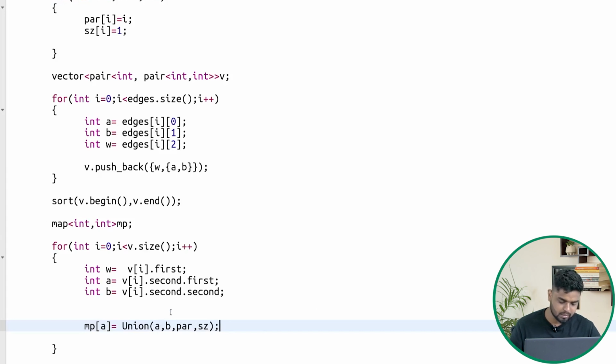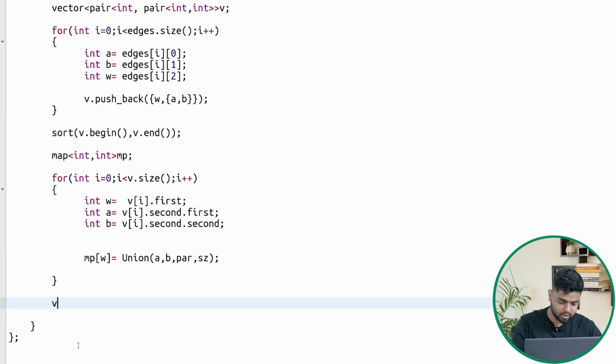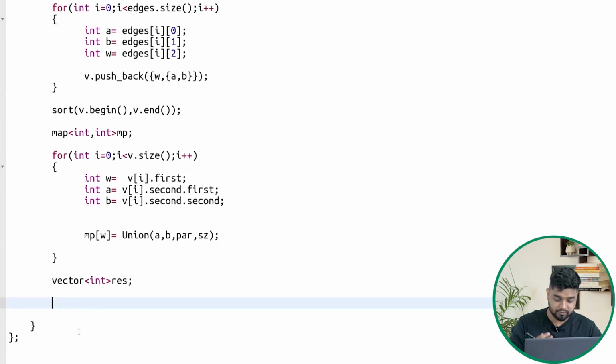Now what will this function return? It will help us to update the map. This union function will help us to update the map with the maximum weight of the connected component after every union operation. So we can write w mp of w, so it will update the map with the maximum weight of the connected component after every operation. After this function is over, we'll have completed the union and the find parent functions.